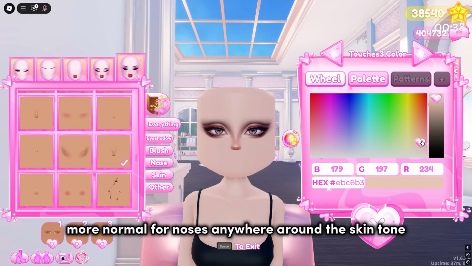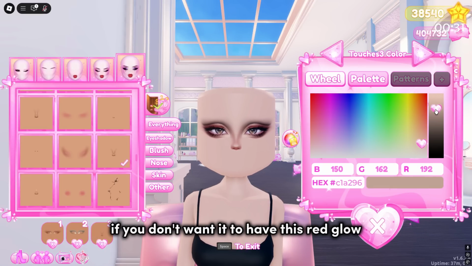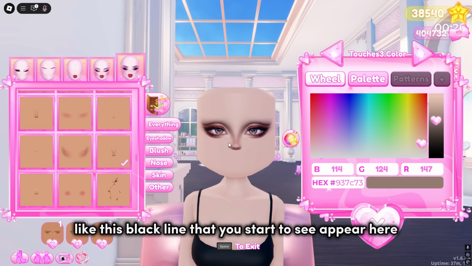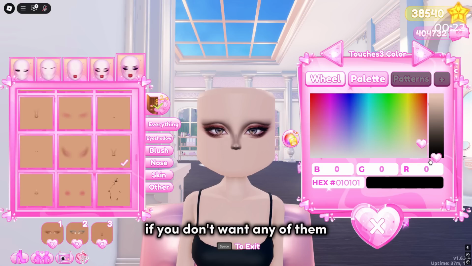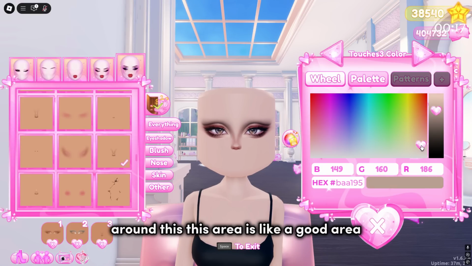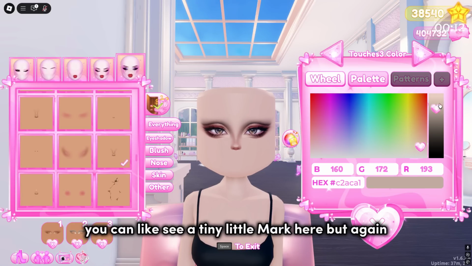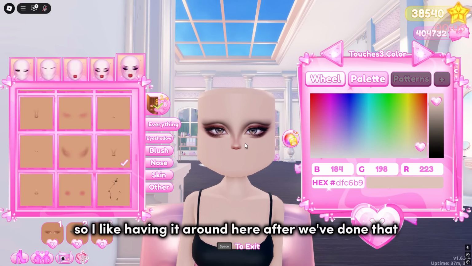For noses, anywhere around the skin tone, and with this one, you want to put it about here if you don't want it to have this red glow, and if you don't want it to have this black line that you start to see appear here, and then it just gradually gets darker and darker. If you don't want any of them, you want it around here. So around this area is a good area. You can see a tiny little mark here, but again, if you put it any brighter, you get this redness around the nose again. So I like having it around here.